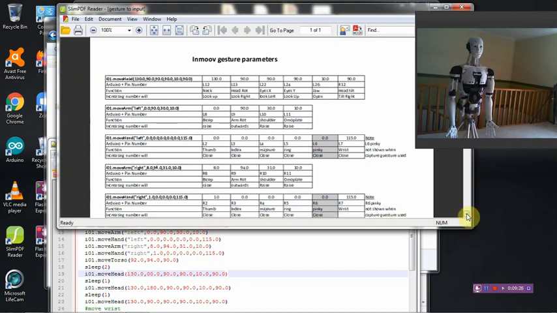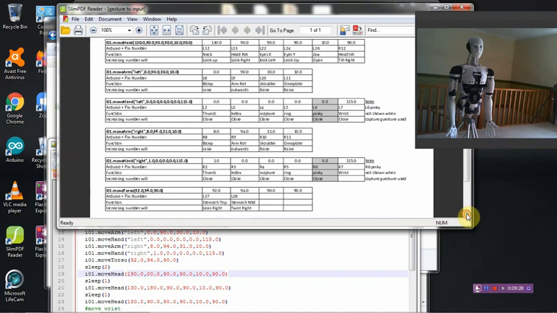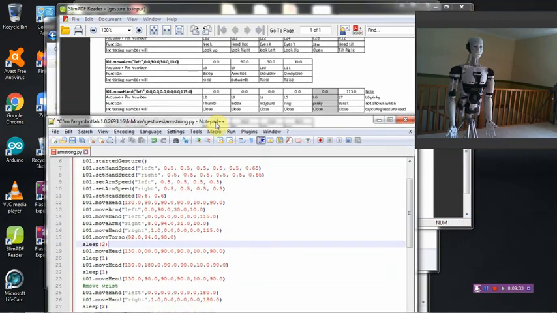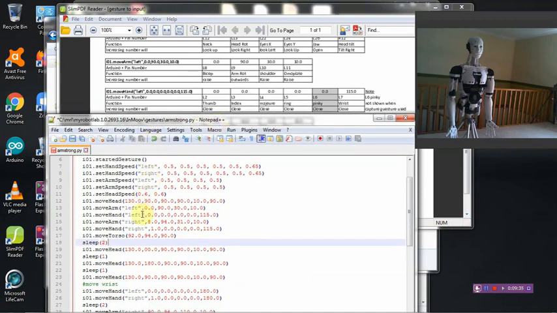So just the hand is an odd one. The hand speeds are the same, so we can set left and right hand speeds, and they match up to these here. The first one is the thumb, second one is index, third is the majeur, then the ring. Quite often, I'm not sure why, but the pinky isn't defined in the gestures, and then the wrist is the last one.